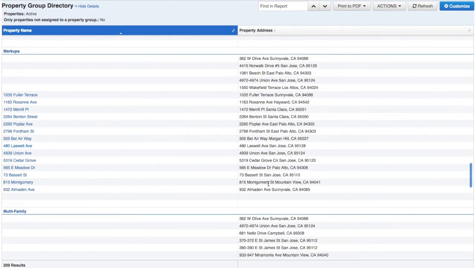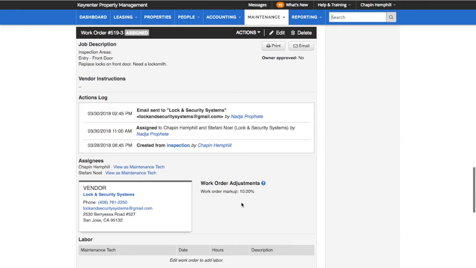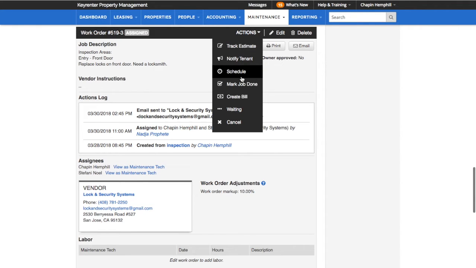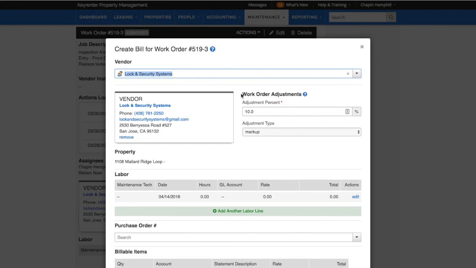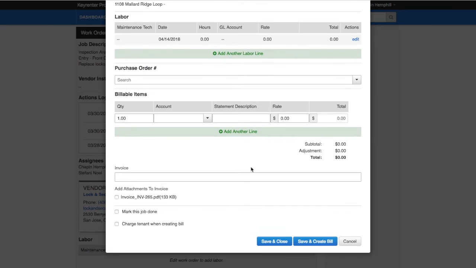That's very different than a discount. Essentially, a discount charges the vendor for the discount. A markup charges the property owner for the markup. Very, very different things. And again, we're going back to create bill. This is going to be 0. And the account is keys and locks.